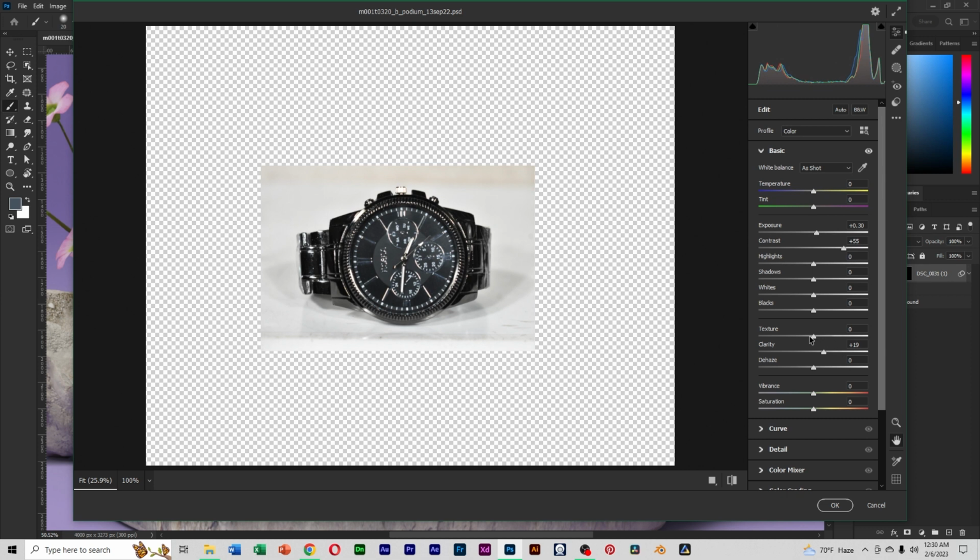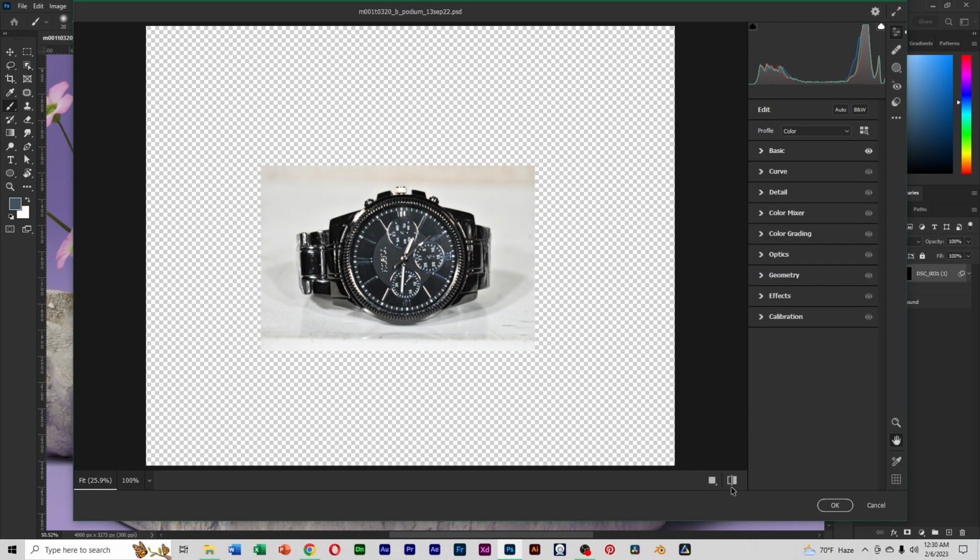Okay, 19, and texture. Okay, so vibrance a little bit. I want to see what. Okay, it can't move, I think. I think it can't move, so it is fine. I think you can see the difference, before and after. This is the before and this is the after.